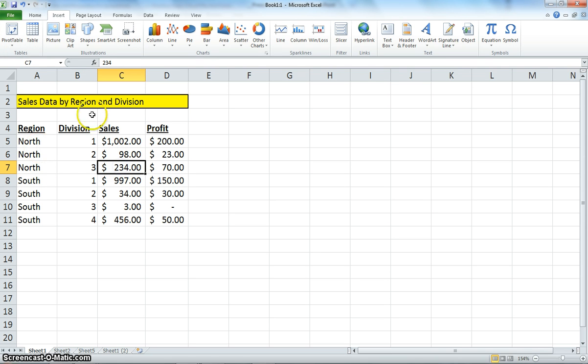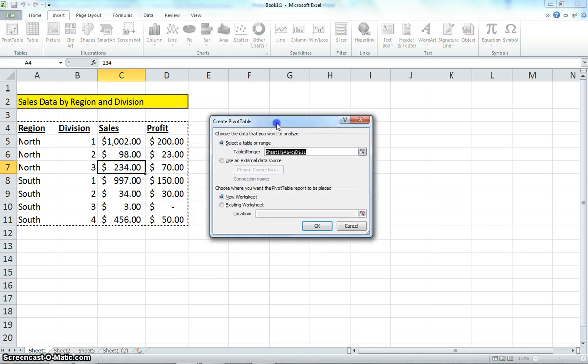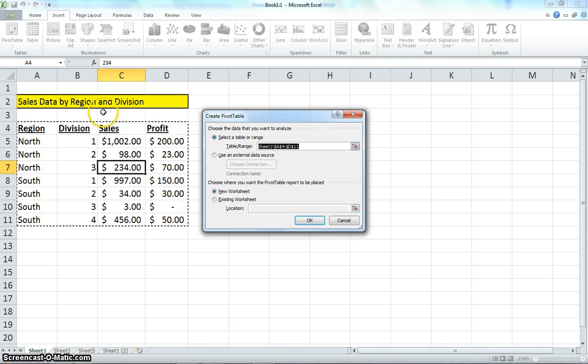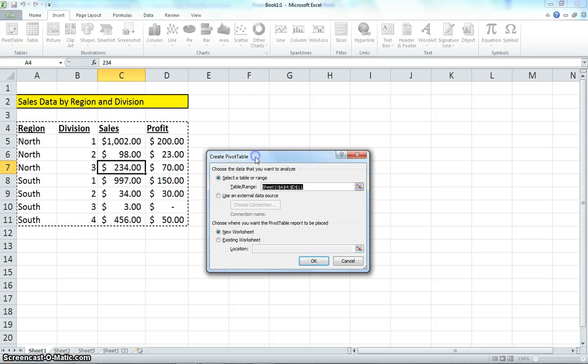You just click on one of the cells here and then go to Insert and then go to PivotTable, click on it, and then it automatically selects the data here, and then you can choose where you want the pivot table to be. So we're gonna choose existing worksheet and location, let's just say F4, and then click OK.